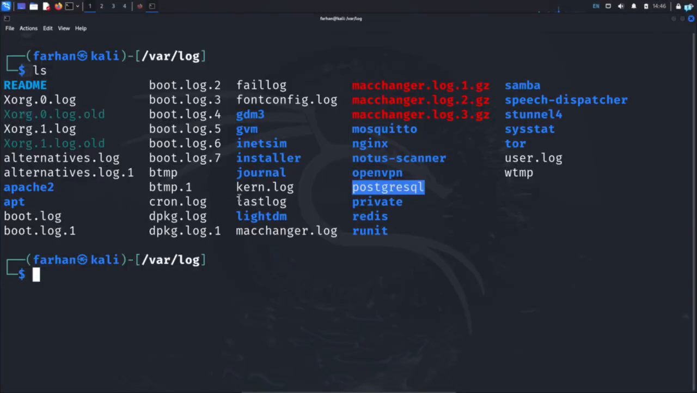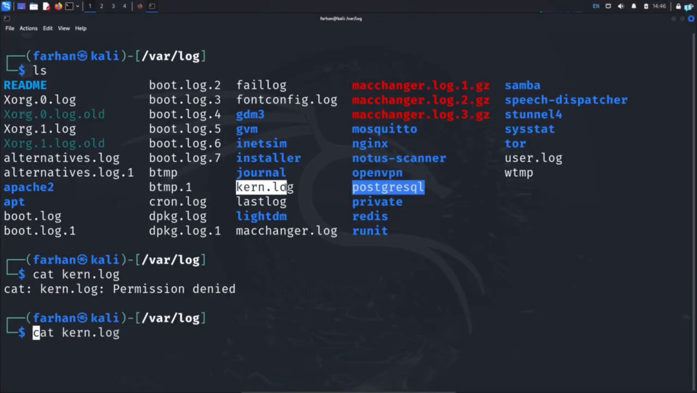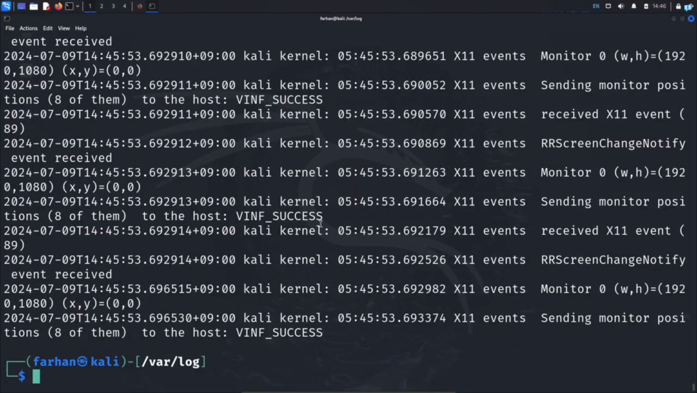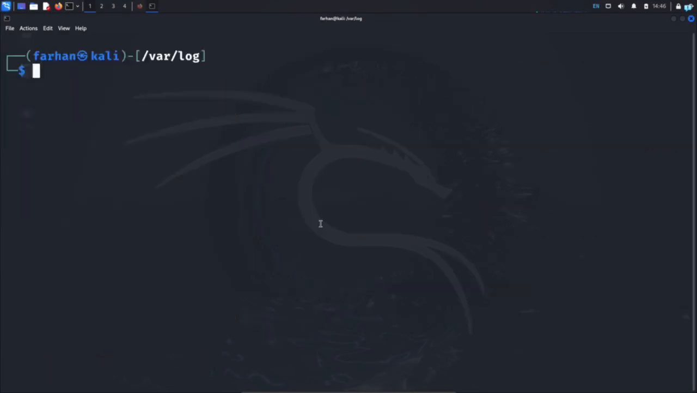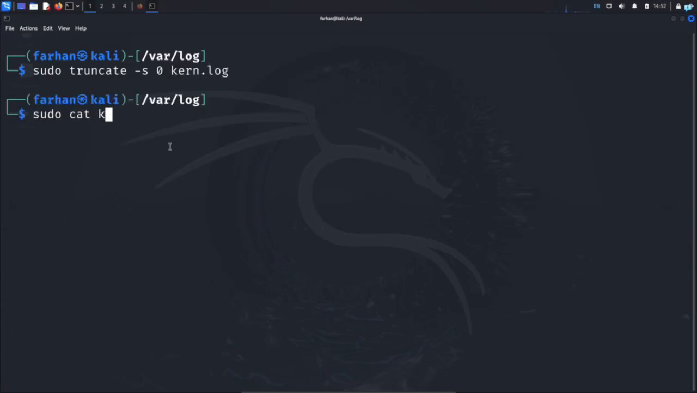So suppose there is a file called kern.log. This log file stores the kernel information. So if I get out the content of this file, I can confirm this is logging the kernel information. So let's make this file empty. To do that, type the command sudo truncate -s 0 kern.log, and press enter. And now if I get out the content of the file again, I can see it is empty.